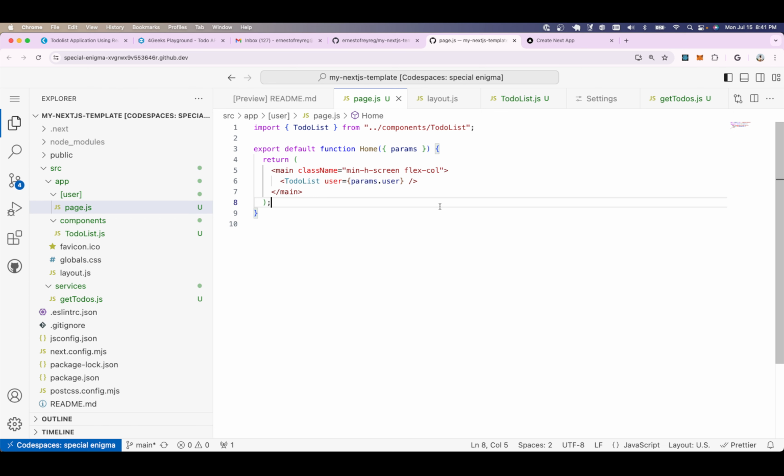So I'm putting this page in a dynamic segment. That means that I can put slash anything. Notice the segment is inside app, so slash anything, and I will open this page. And this page is taking the user from the segment and passing it down to the to-do list. So this to-do list will be the to-do list for this user. Whatever I have in the URL, that's the user that's going to be passed down to the component.